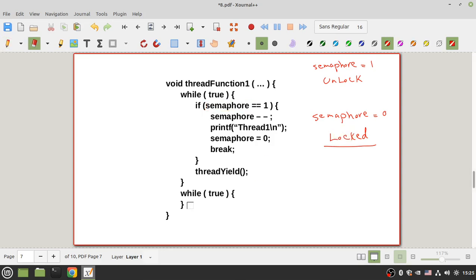So when you want to use printf, you can use this global variable. If the value of semaphore is 1, this means unlocked. Do semaphore minus minus, lock the semaphore. Now the value of semaphore is 0. Use the shared resource, and another time change the value of semaphore to 1. Unlock it again.